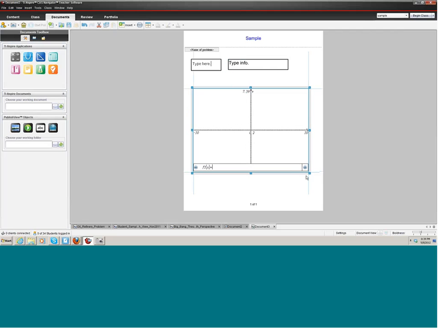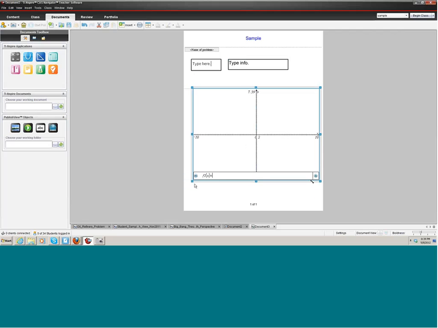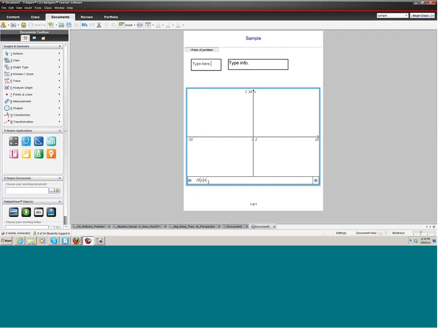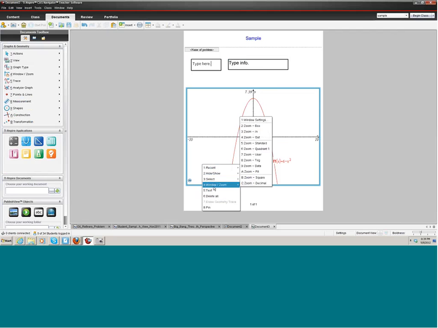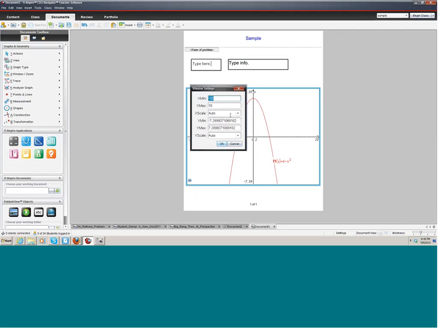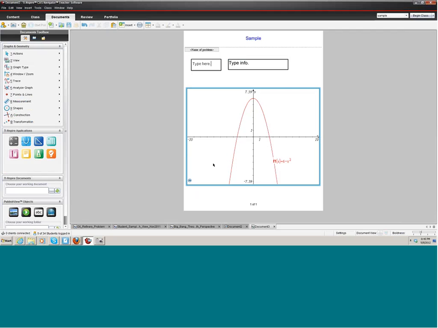But what's nice is you can make it as big as you want, or at least as big as it'll fit on that sheet. And if I wanted to graph, let's say 6 minus x squared, and graph it, I can go and change the window because I really don't like the auto. I'd rather have those units be 1. And so you've got that, and you can pull that around.